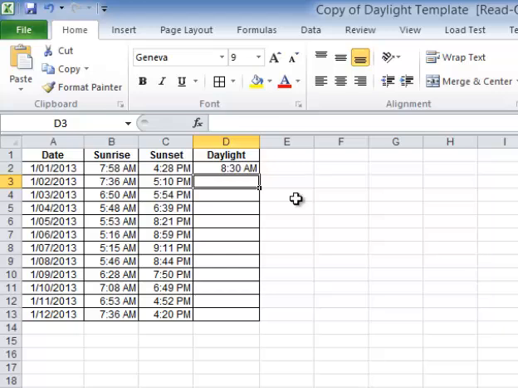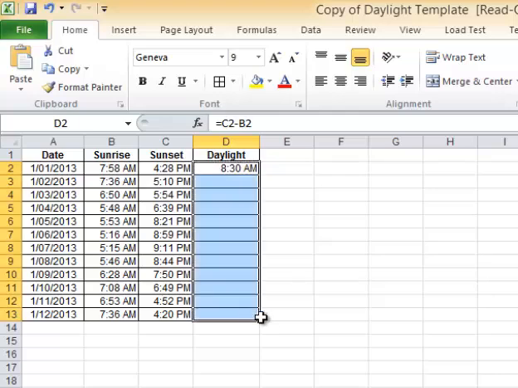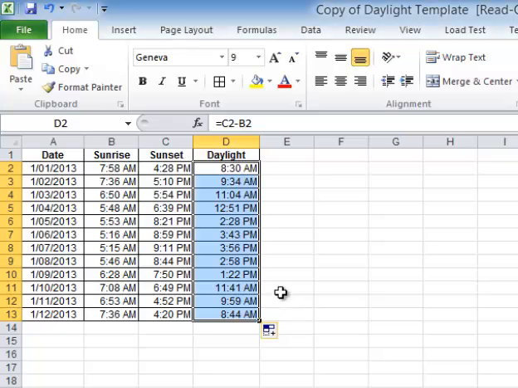Now it's given us that answer in AM, but that's okay, we'll leave that for now. Now all we have to do is highlight that cell and again just drag that little square down, and that will apply that formula to every single cell that I've selected. And you can see it's gone through and it's calculated all of those hours. Now you can see a bit of an error here. So we need to now format all of these cells to make them give us an acceptable answer.